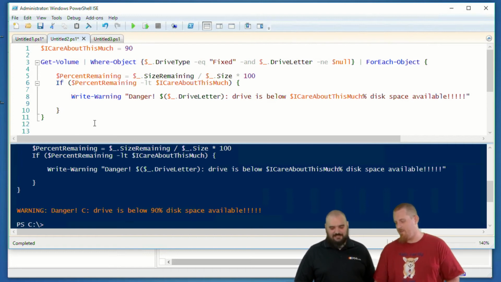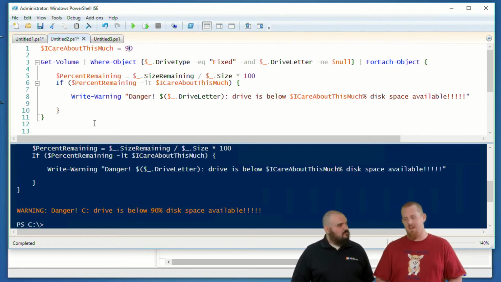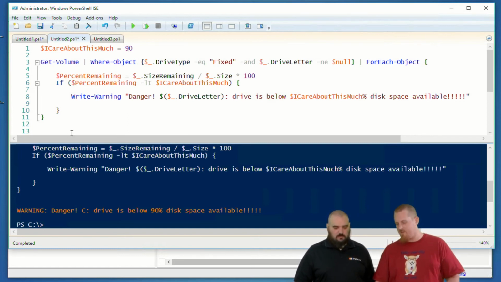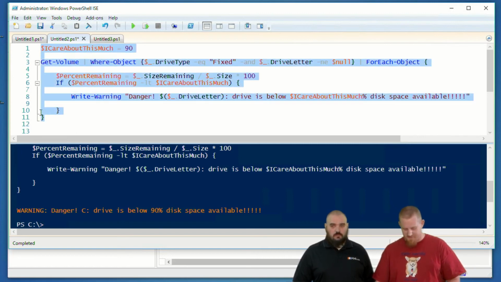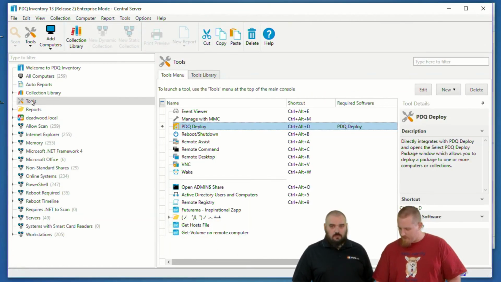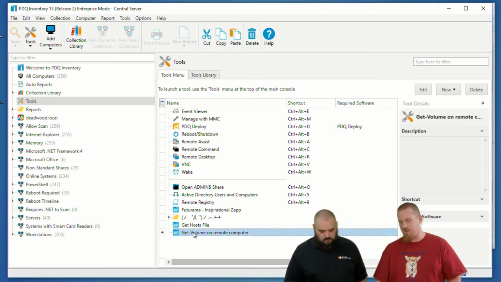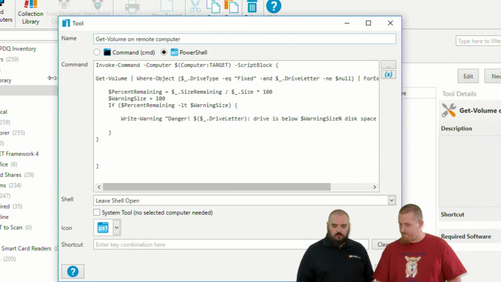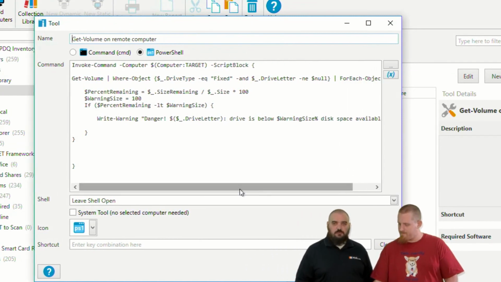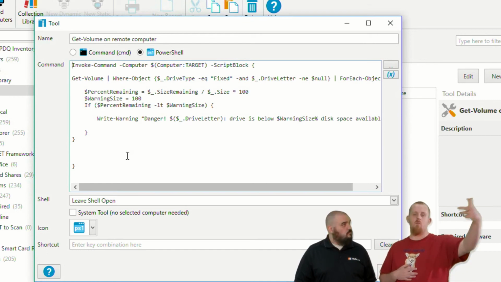So at this point, you could actually take this and put this into a tool. You could put this into our scripts to run, into a PDQ Deploy package to deploy against targets. So we can actually copy all this here, go over to Inventory, into Tools, and hey, look, I've actually already created it for you. And if your computer does have multiple drives, it will just run it against both drives and give you the result for both. In this case, I wrapped this command that we ran in an Invoke-Command cmdlet, which basically says run this on the remote machine.